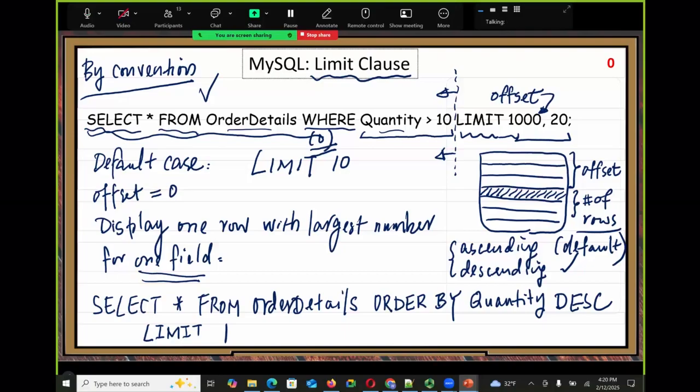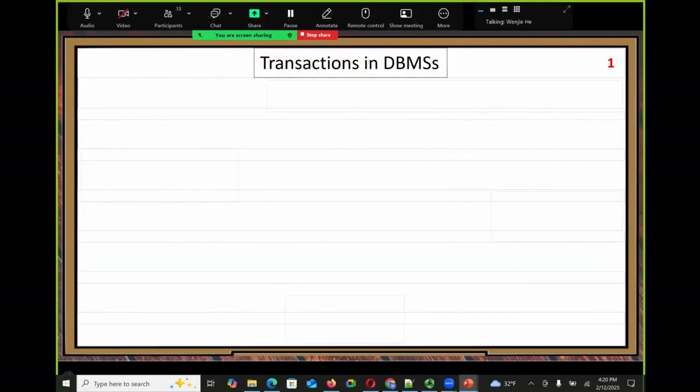Then we start our first advanced feature, transaction in DBMS. This concept, transaction, in the database context has a meaning different from our everyday life, general transaction. It has its specific meaning. So here, let me explain. This concept is important.